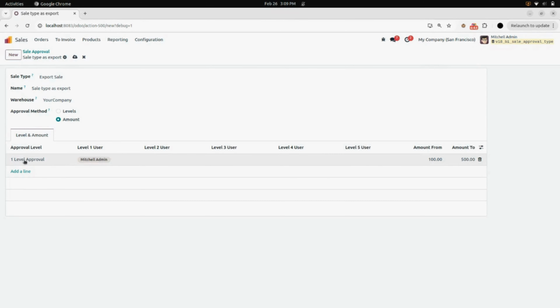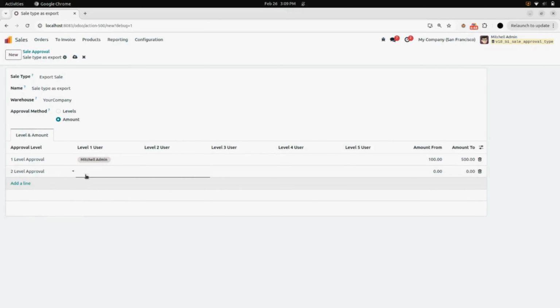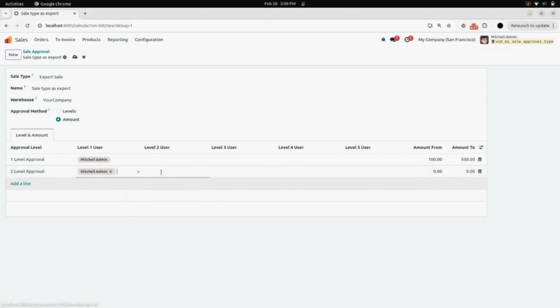So if I create a sale order between 100 to 500 amount, the approval will be one level approval, and only Michelle admin can approve that sale order. Here I am creating a second level of approval, and I am giving from amount 501 to 1000, and I have added the level 1 and level 2 user approver.